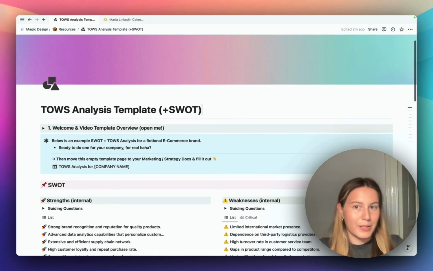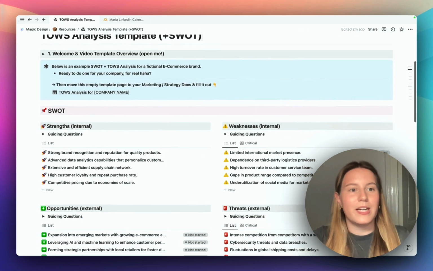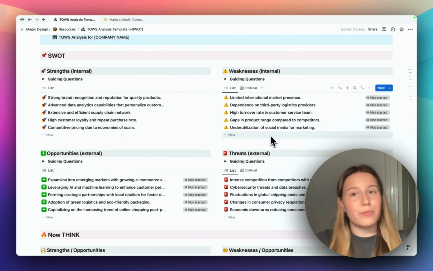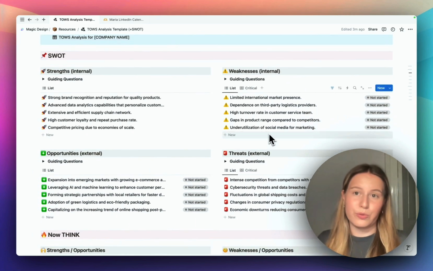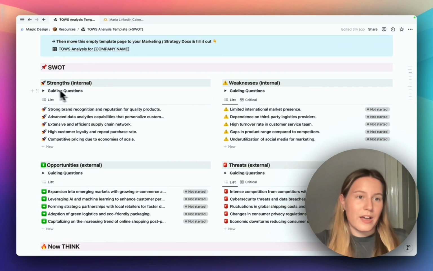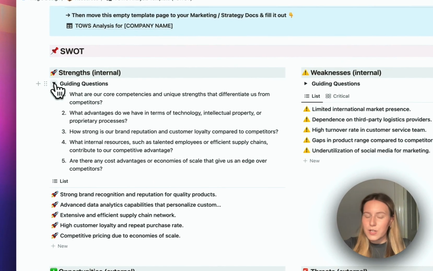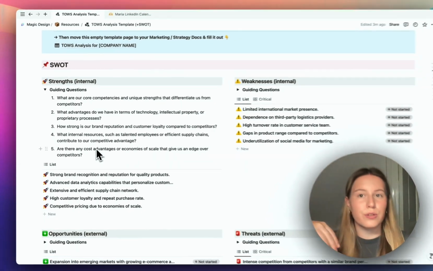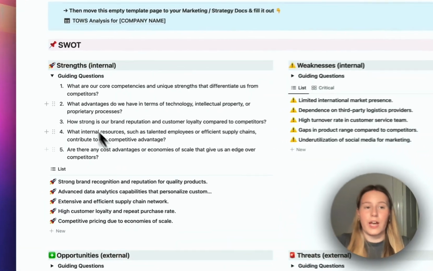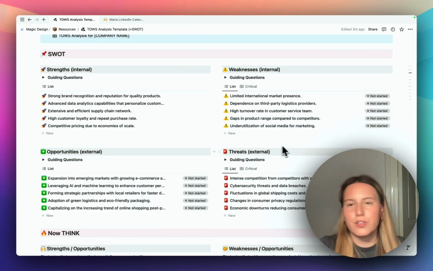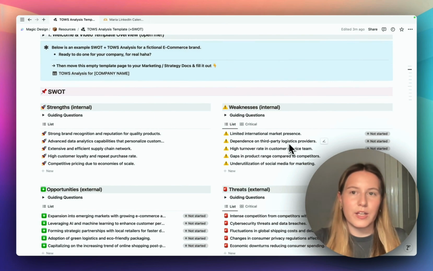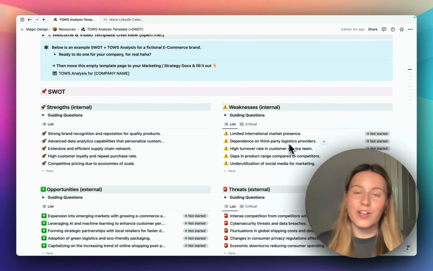So this is a template. I'm going to walk you through it. We start with the SWOT, but then we go to the TOWS analysis. On the left, we have the strengths. Here are some guiding questions that you can answer to come up with the strengths that you can add to this database. This is just an example of a TOWS analysis for an e-commerce brand.